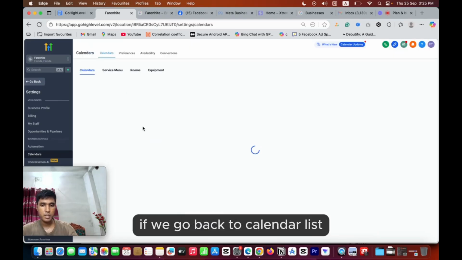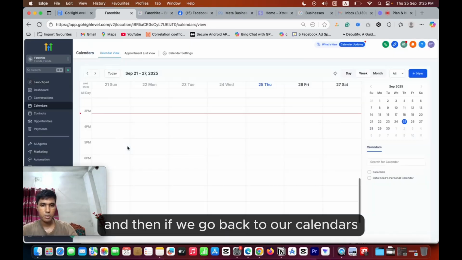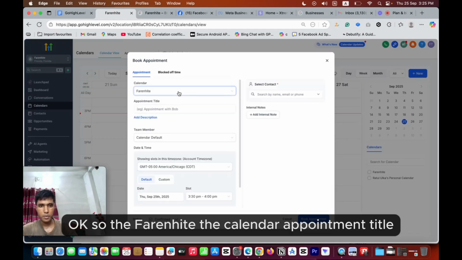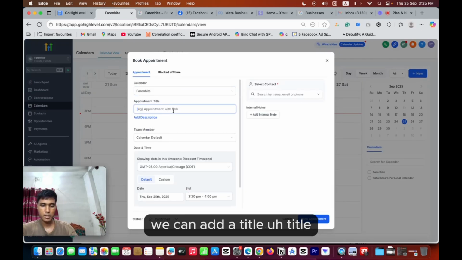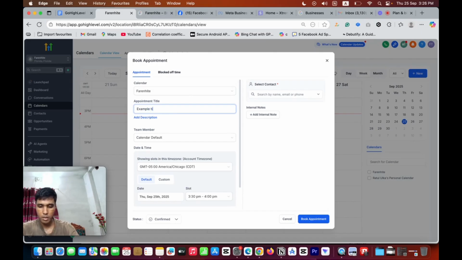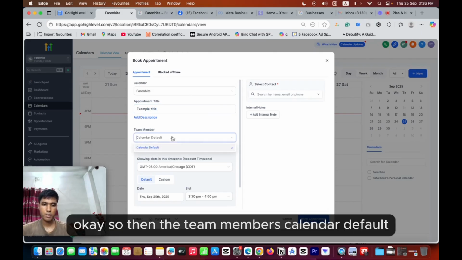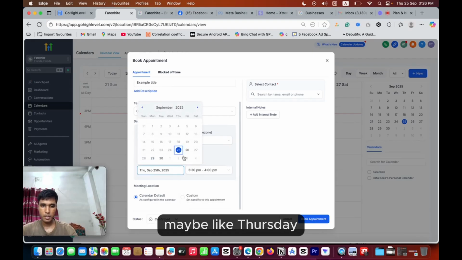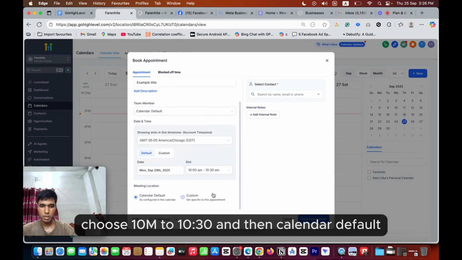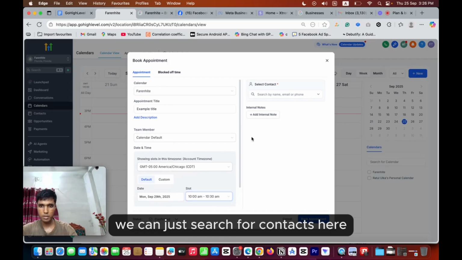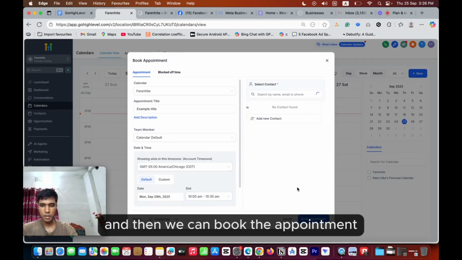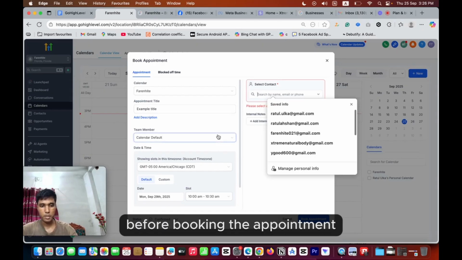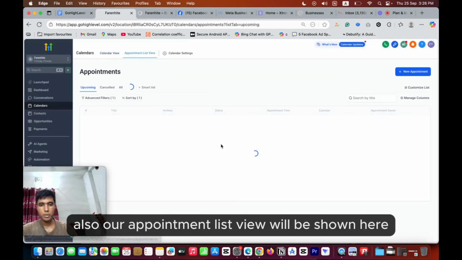If we go back to calendar list, and then go back to our calendars, we can create a new appointment by clicking here. So the Fahrenheit calendar appointment title, we can add a title. Then the team member is calendar default. Then we can choose the time zone and time slot, maybe like Thursday, 10 a.m. to 10:30, and then calendar default. We can search for contacts here, and then we can book the appointment. So we need to create a contact first before booking the appointment. Also, our appointment list view will be shown here.